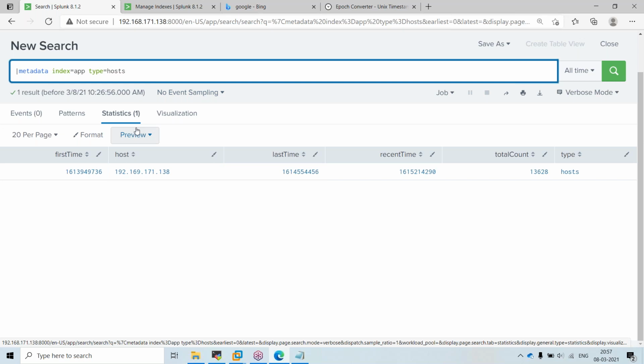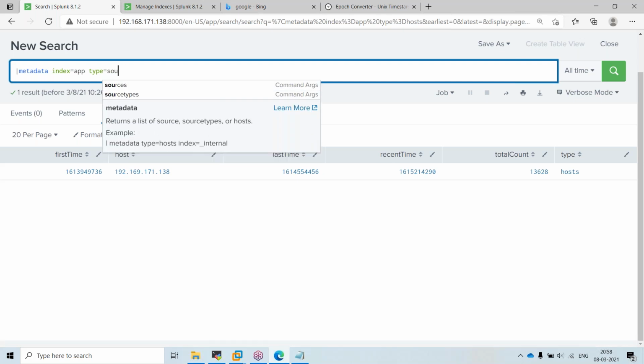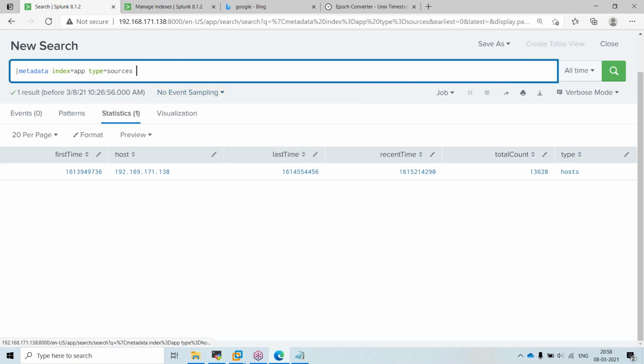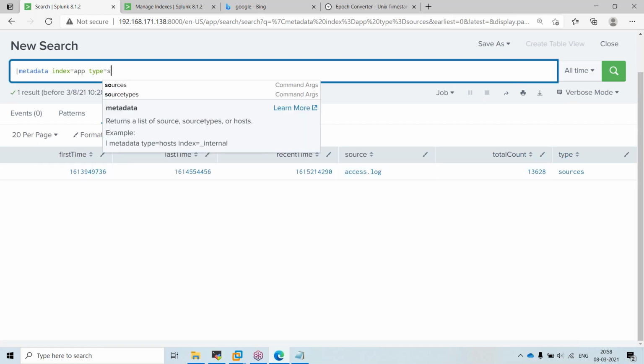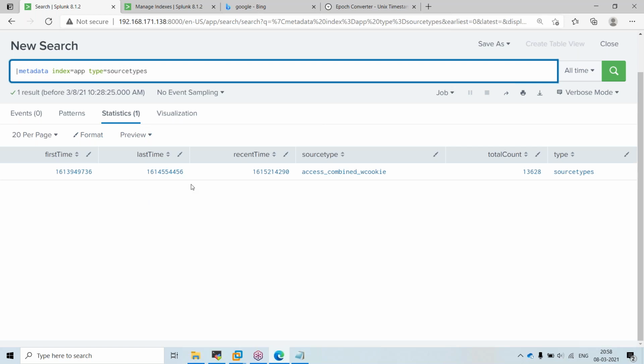Metadata consists of three things: host, source, and source type. I told what metadata is, correct or not? Metadata has three fields: host, source, and source type. I can give type as host or sources also. In this metadata, I have to give sources, and it will give me the same. If I give source types, it will give, for this source type, how many events are there.